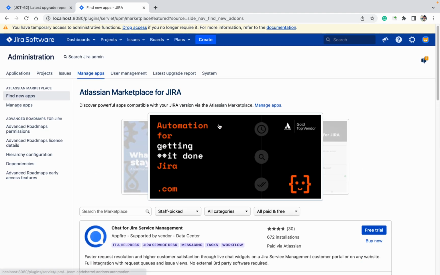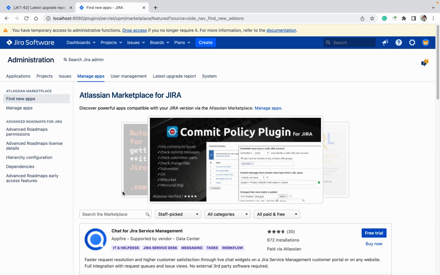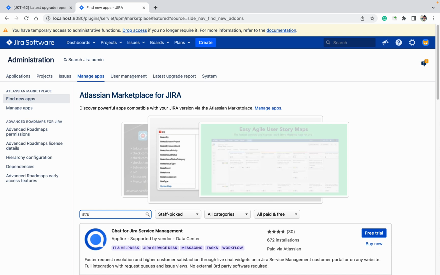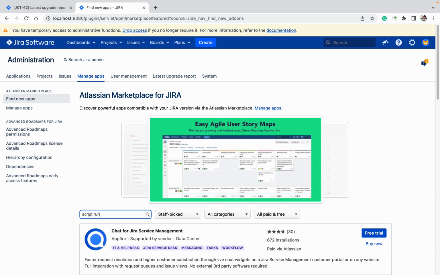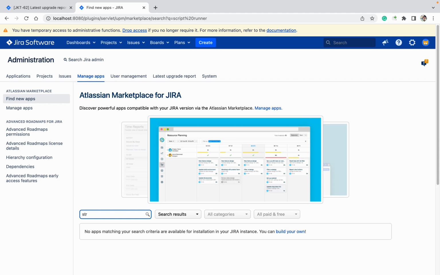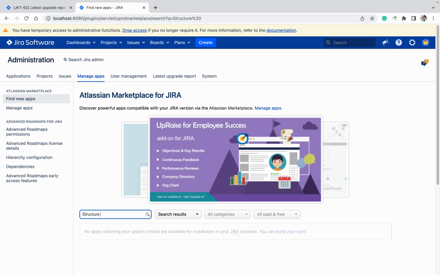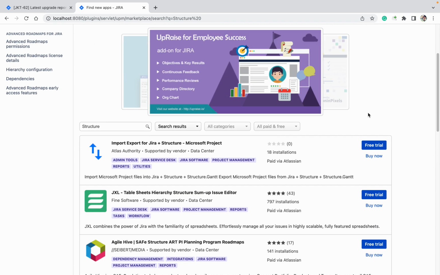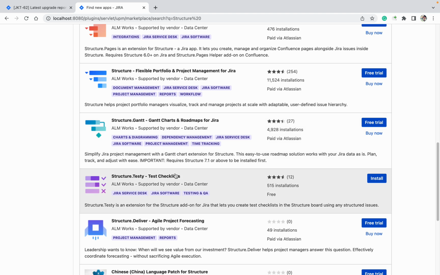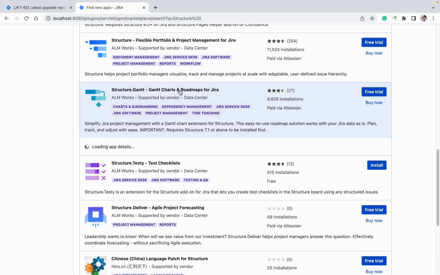Whatever application you want to add, you can click on find new apps. Here I want to search. I want to enable Structure. It is supported by, this is the data center version. Let me check it.